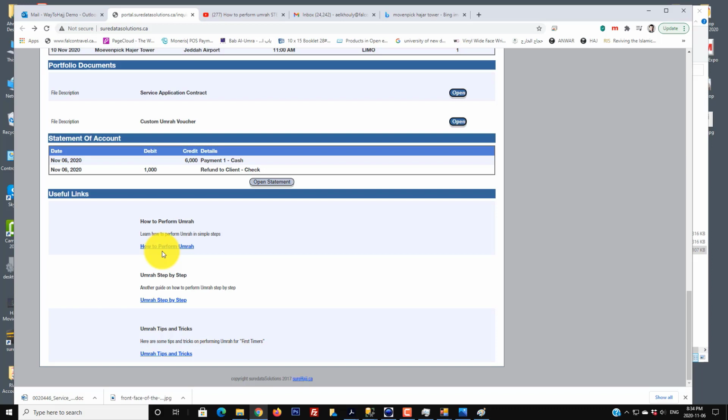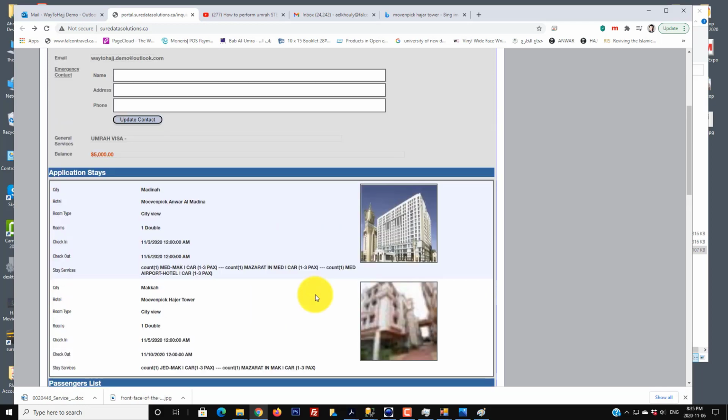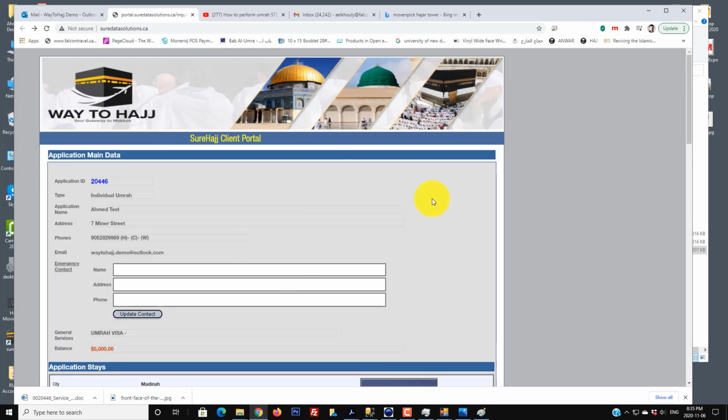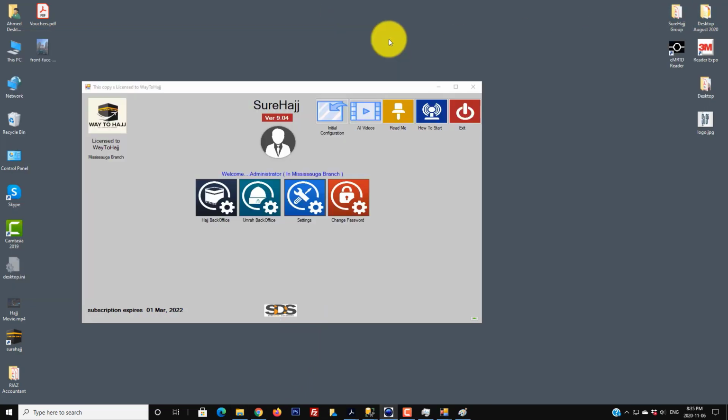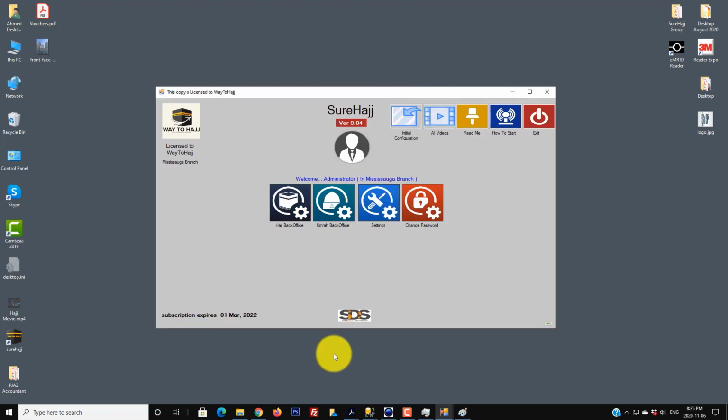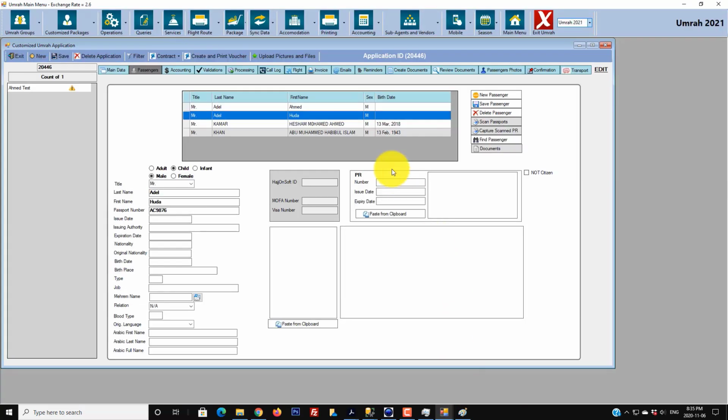By the way, all of this is easier and possible because we filled our settings properly. This portal is accessible from any device, so your client can, using their mobile or their iPad or their tablet, access the portal and enjoy all of these features. By the way, one final note: this portal is created automatically for each application. Each application, whether it's Umrah or Hajj, will have a separate portal that they can always check and enjoy all the features included in it.